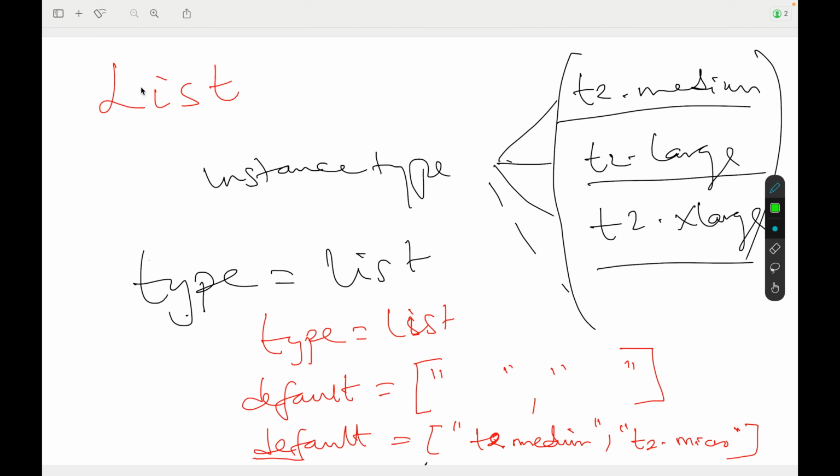And now once you specify these variables as a list, you can reference them based on their place values. So we have that the T2 medium is the first value, the T2 micro is the second value, based on their positions, and the position starts with 0, 1, and the list continues. So if you have 10 of those values in a list, you can reference them based on their positions.